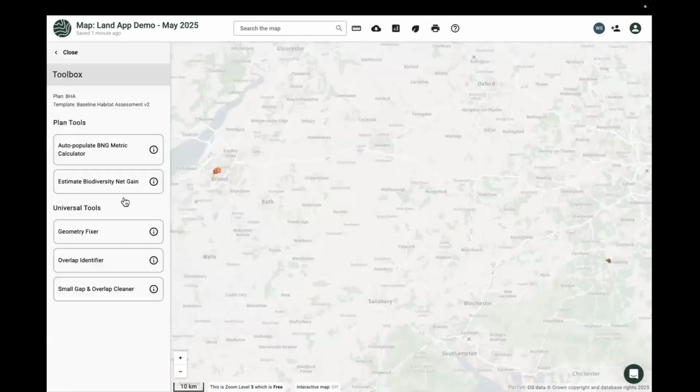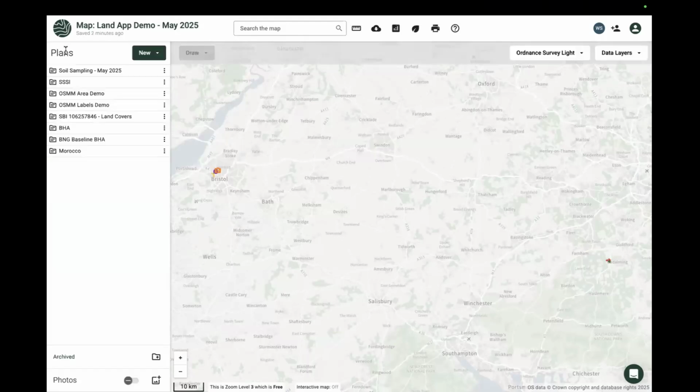So where is it? In here. So yeah, auto populate BNG metric. I think what you're referring to is a more guided survey based on the BNG condition assessments. I know it's on the radar. I'm not entirely sure how far up the list it is. We've actually got a really exciting roadmap that isn't covering that particular thing at the moment.